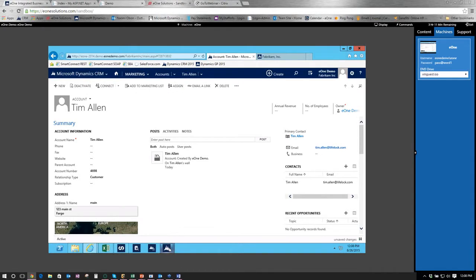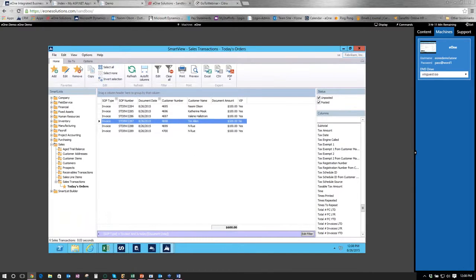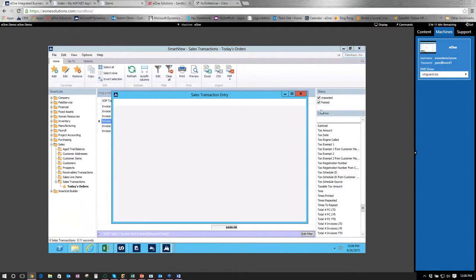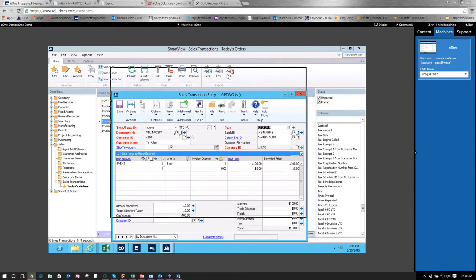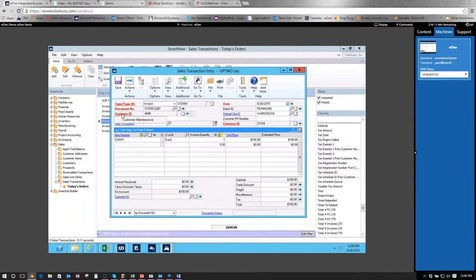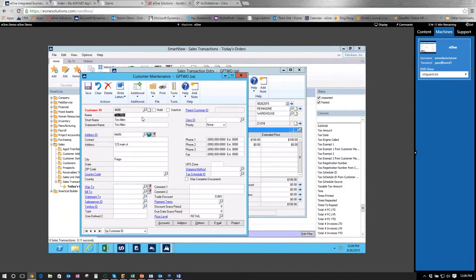So now let's go back to SmartView here. We're going to go ahead and refresh this list. We're going to go back into Tim Allen's invoice here and go into his customer card. Now, as you can see right here, towards the center of the screen in the address, we've got the 123 Main Street. So you can see with that real-time mapping, it integrated that data to GP as well.